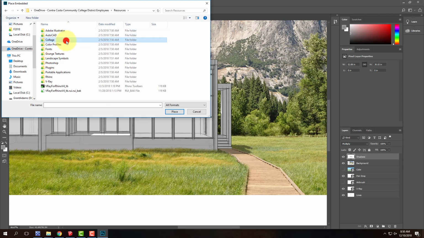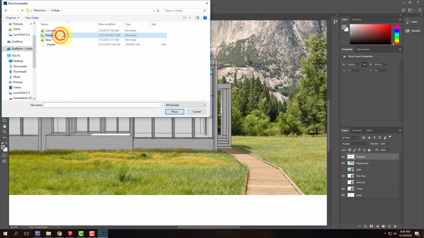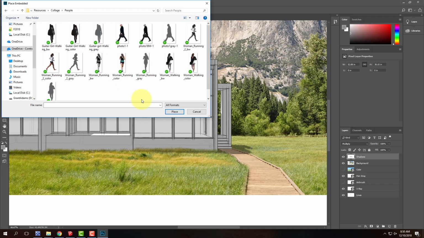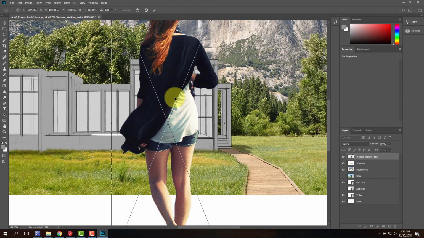You can also find them on the course website. There's a bunch of people, and I can then pick a particular person. So let's say, for example, I like this person here, this woman walking, and I want to place her into the scene. There she is.